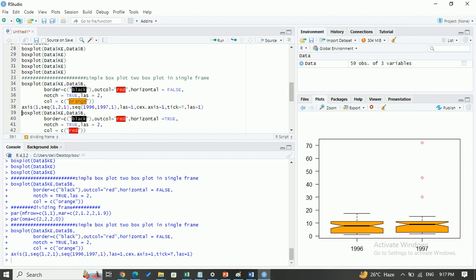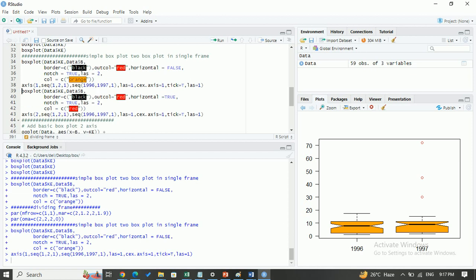Okay. Now we will see the first one here. If you are able to see, I have written a function horizontal equal to false. It means that we are not considering the rotation of our data set, but here I have considered true. It means that our data set can be rotated.